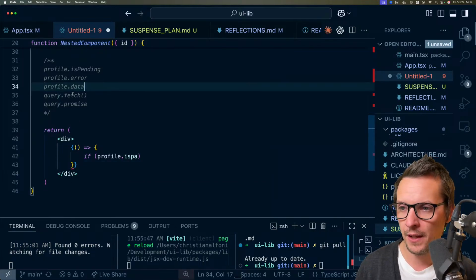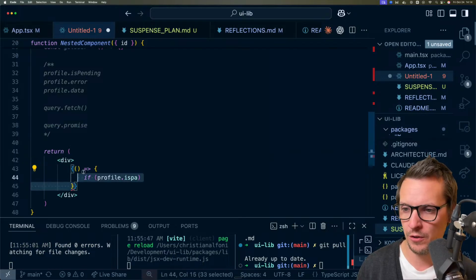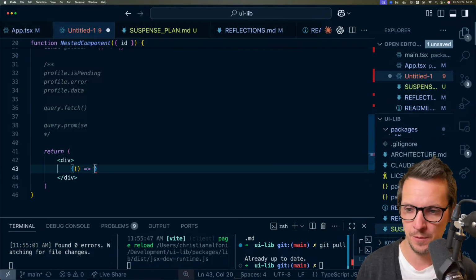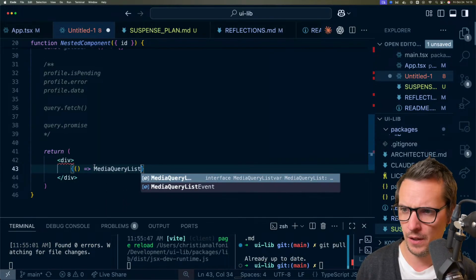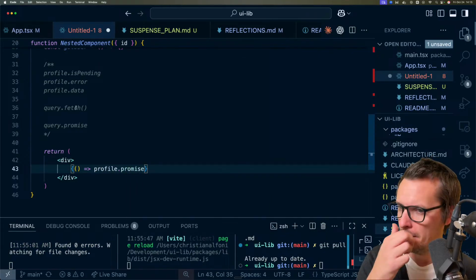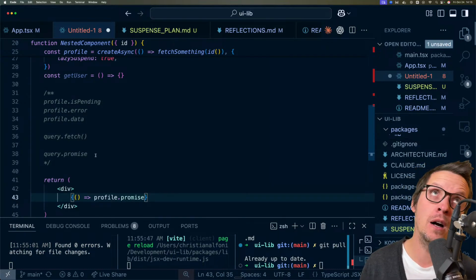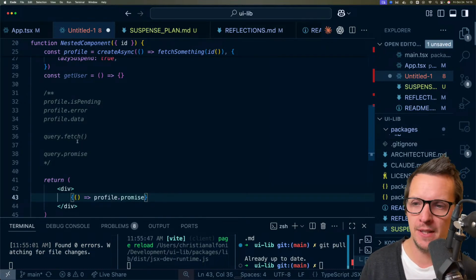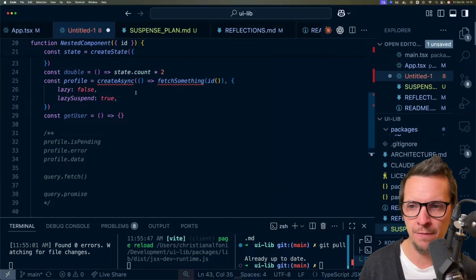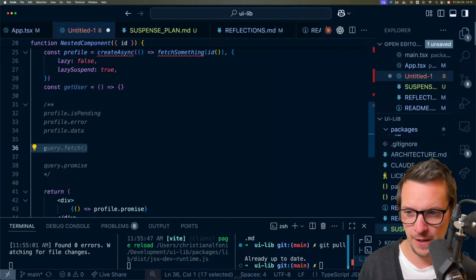The other thing is that profile.promise is just returning a promise, which is what triggers suspense. But the other thing you want to do is imperatively be able to refresh the value. So that's what fetch does.